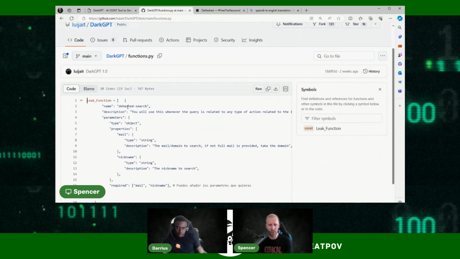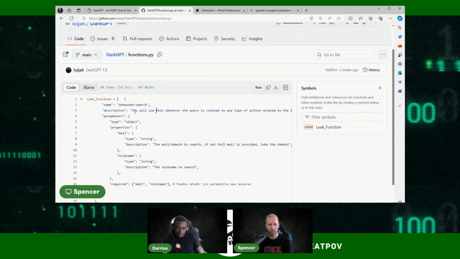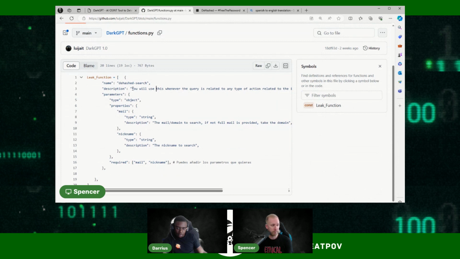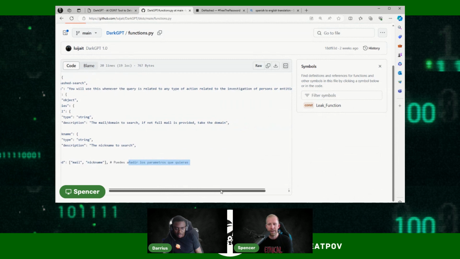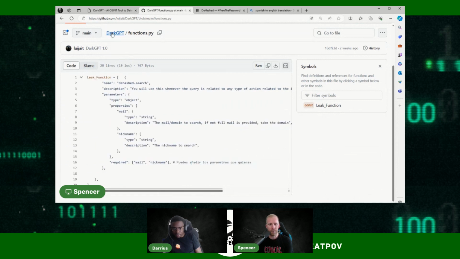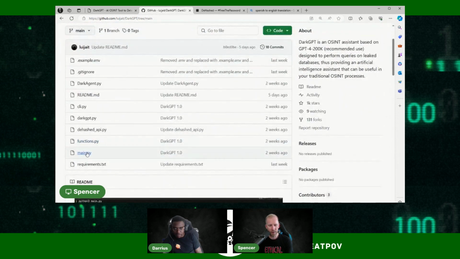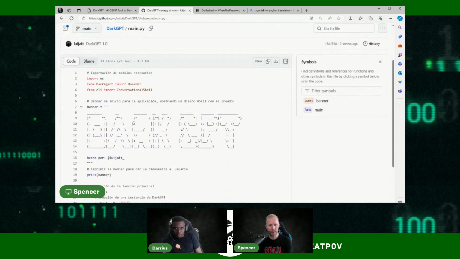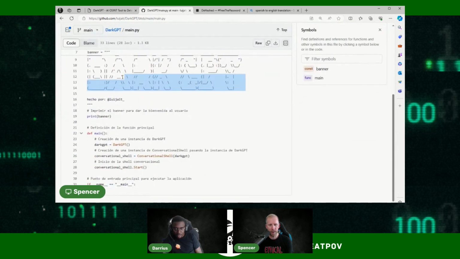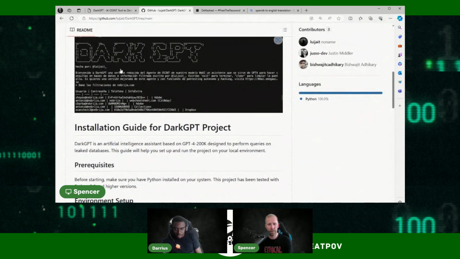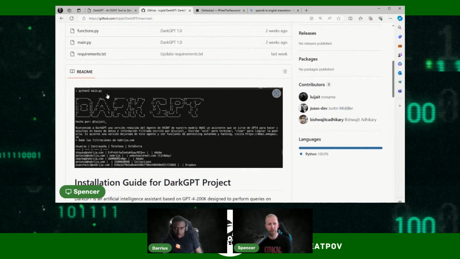Functions. So this will be interesting. Dehashed search. Interestingly, this is in English, but the comments are in Spanish. So that's kind of interesting. Okay. Cool. Then last, you have your main.py, which is pretty standard. And I definitely like the ASCII art. I'm not going to lie, I think it looks pretty cool. Definitely a good job there.